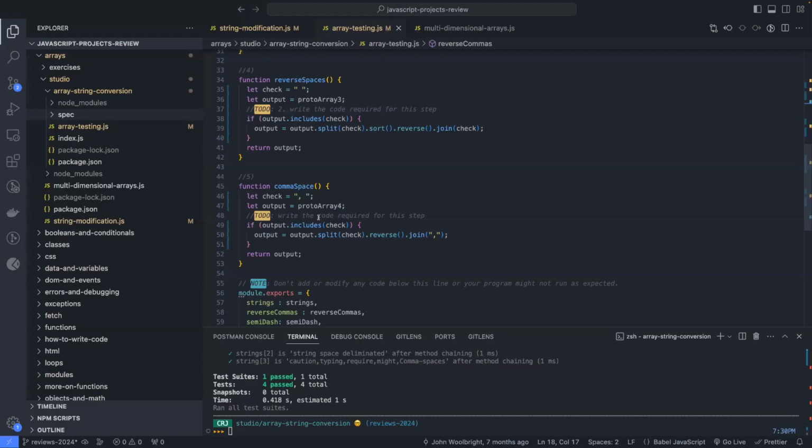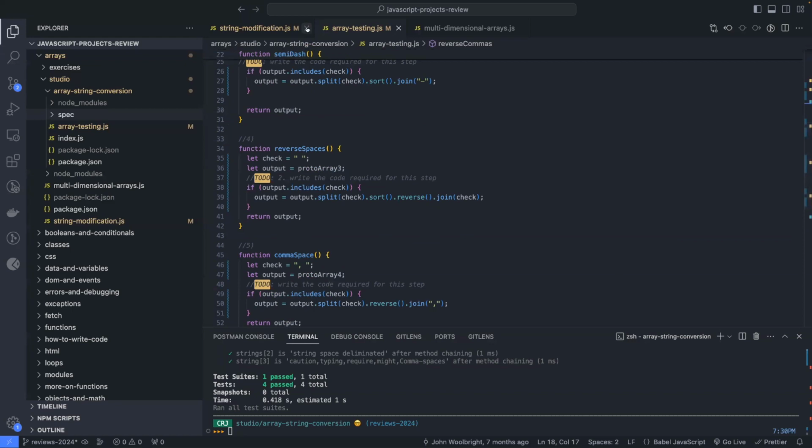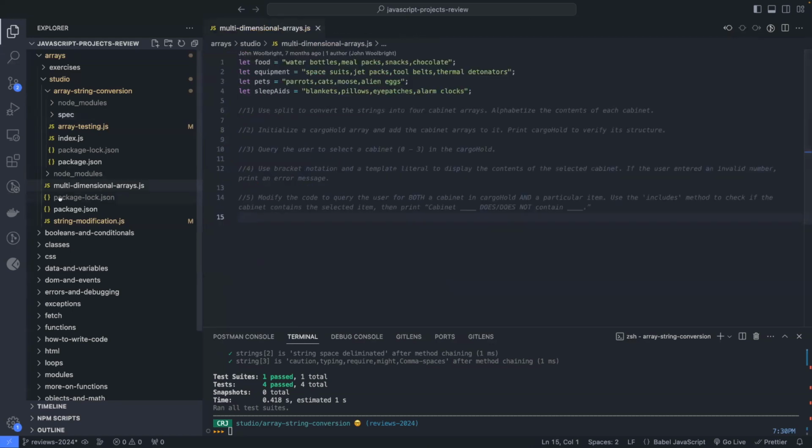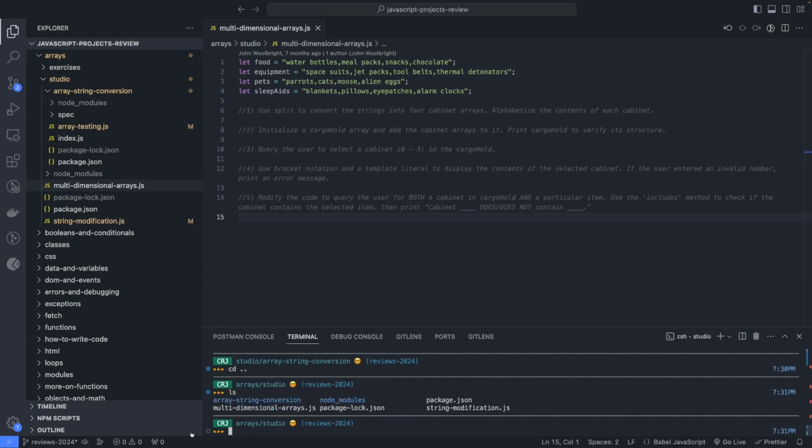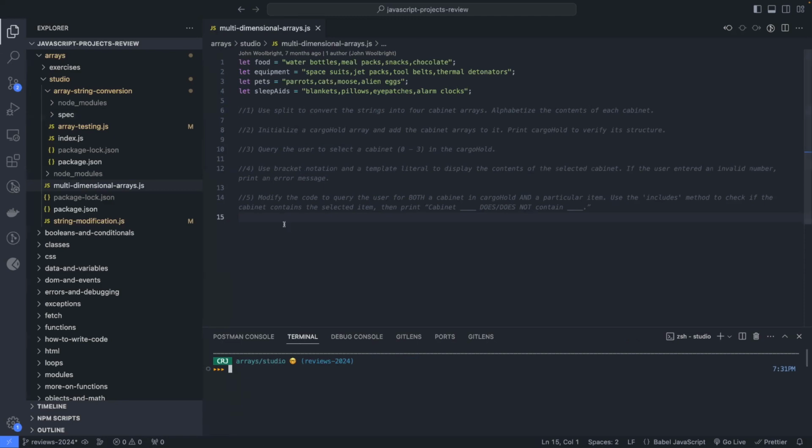So if we switch over here, we're done with string modification and array testing. We actually want to go to this file, multidimensional arrays. And that means that I'm going to need to cd backwards. So I'm going to do a cd .. down here in my terminal. And that's going to take me back to arrays/studio, where you can see our multidimensional arrays file is. Okay. So we'll be in good shape to run that in a minute.